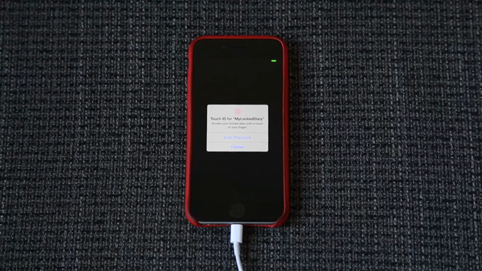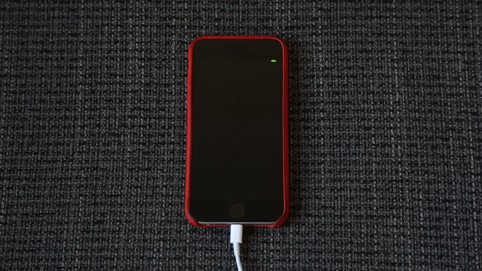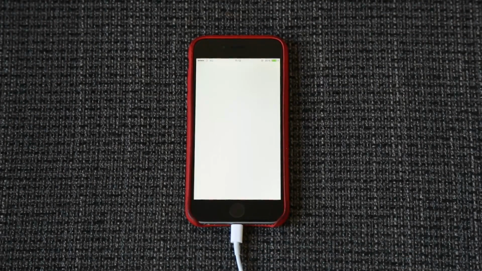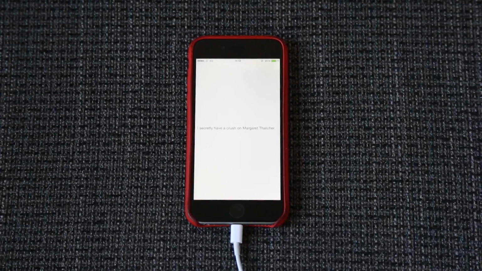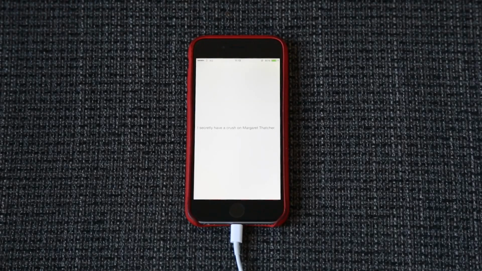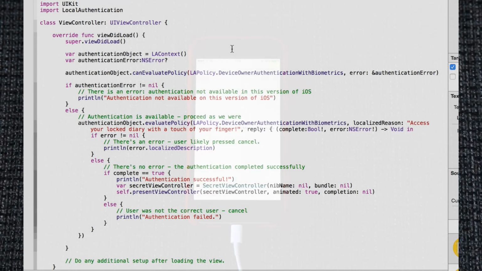It's asking me for the Touch ID for my lock diary, and of course our little custom message that we set up there. I'll pop my finger over it. Logged in. It took a very, very long time to load that view controller, but it did work. It presented it right afterwards, even after all of that. And there it is. My secret is out. I secretly have a crush on Margaret Thatcher. Don't tell anybody.